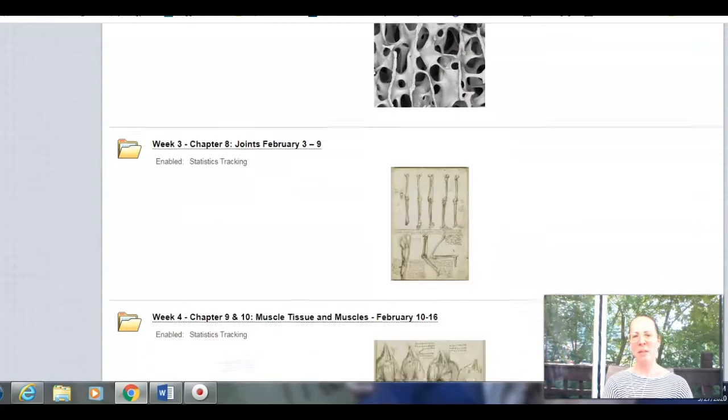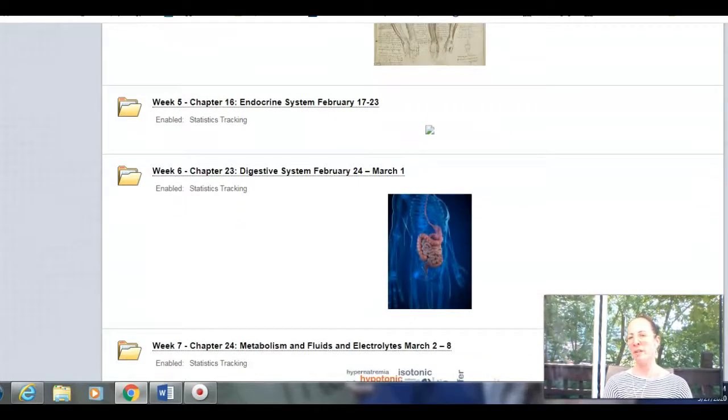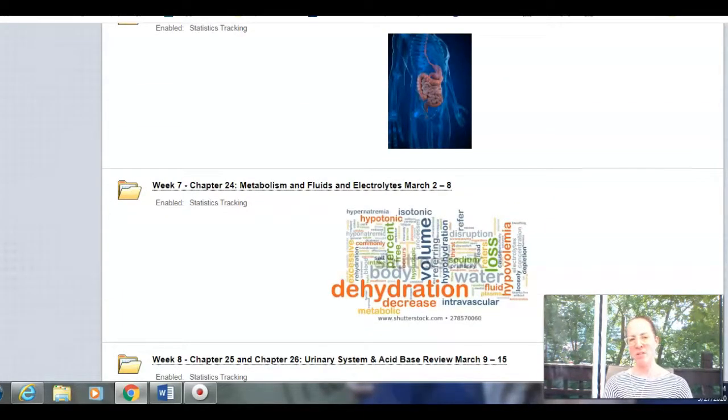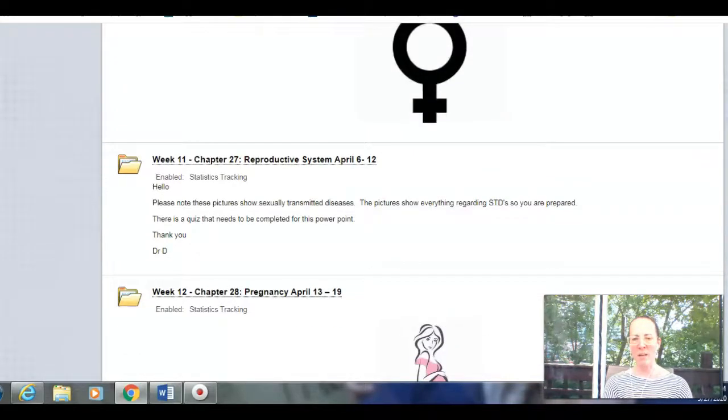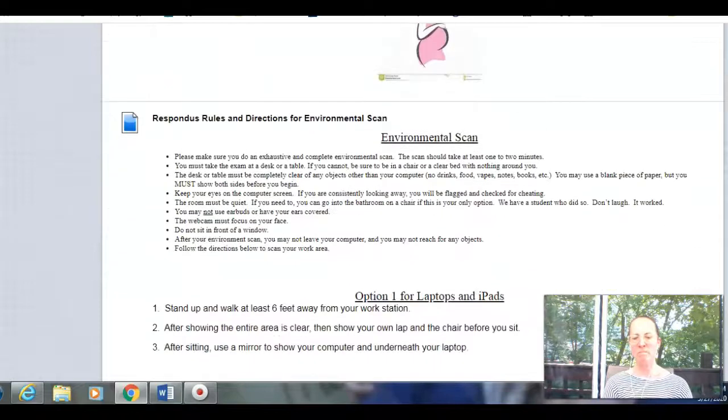The week by week, you can see it's all the same. And all the due dates are there. And you can go in and see what is due that week.